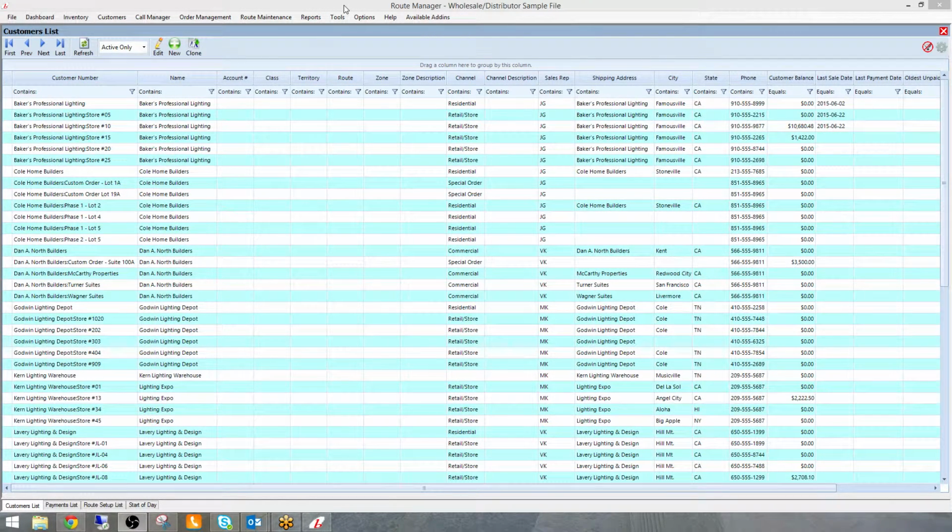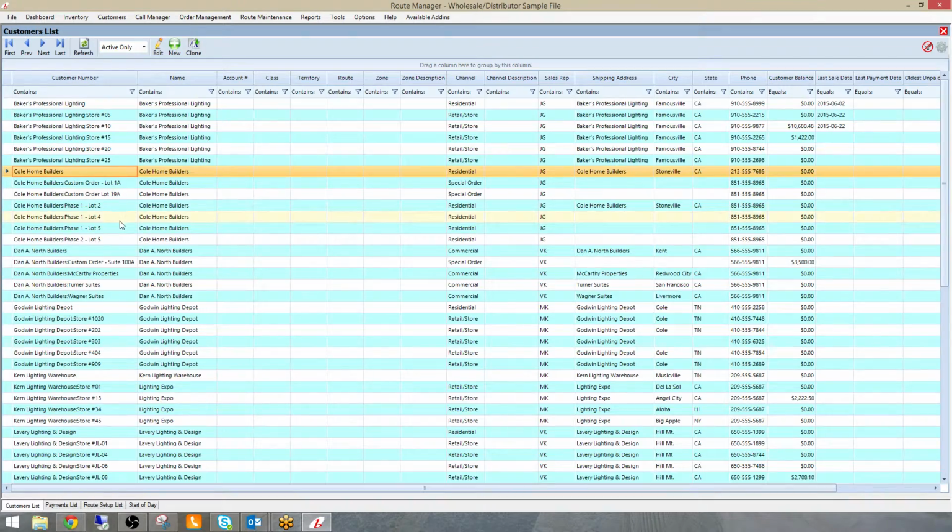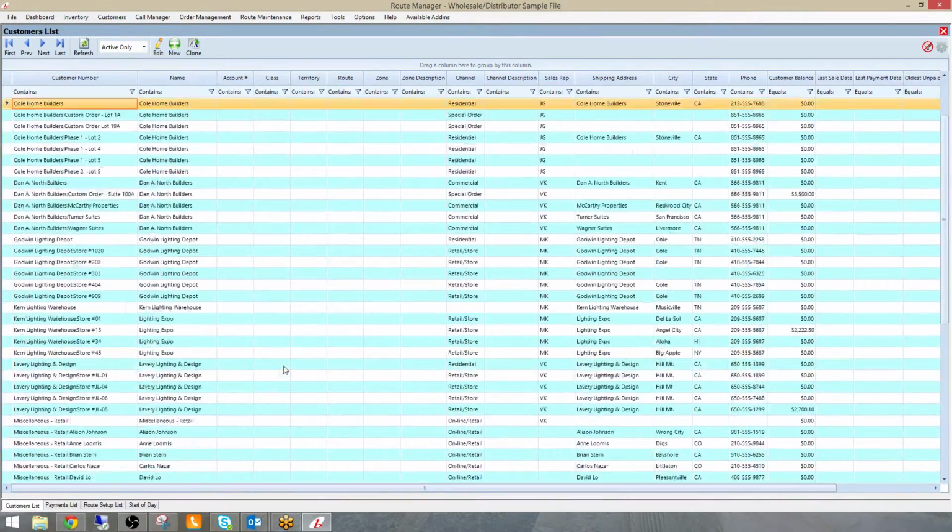Today I'd like to show you some basic navigation tips when using the bMobile route software when looking through different lists. First off, I am in the customer list here as an example, and you can see I've got a pretty large list of customers.